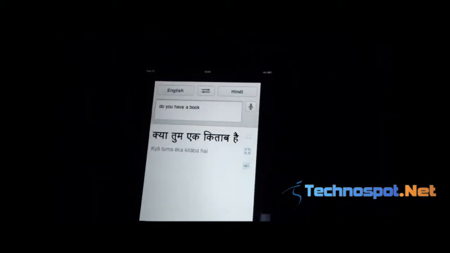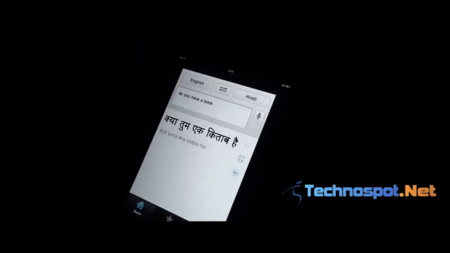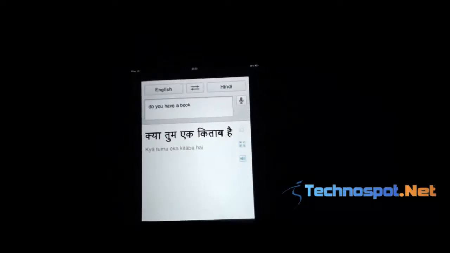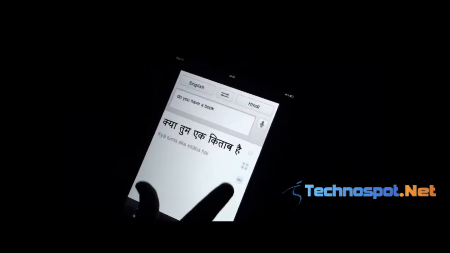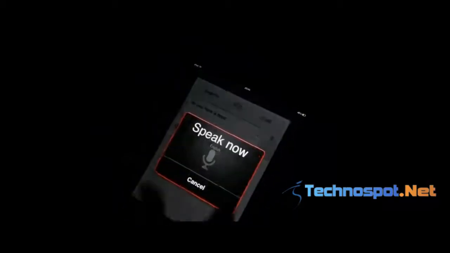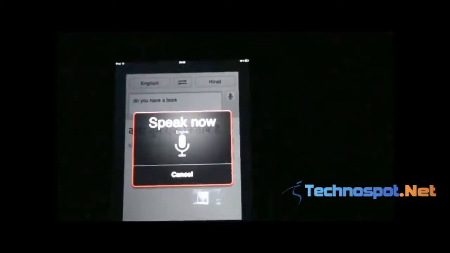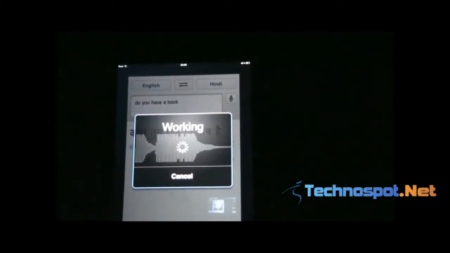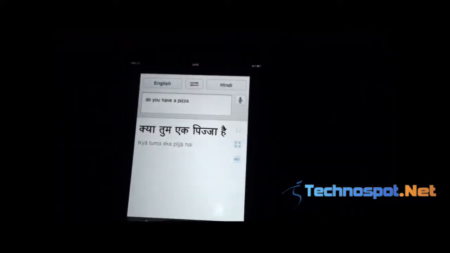Yep, it works. But the translation is not correct actually. It says, kya tum ek kitab ho? Well, that in English will mean, are you a book? So the translation is not correct. So we'll try something else. Do you have a pizza? Well, that doesn't work either. We'll try something else again.